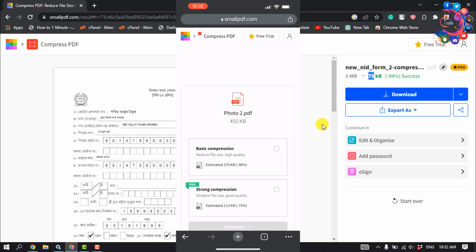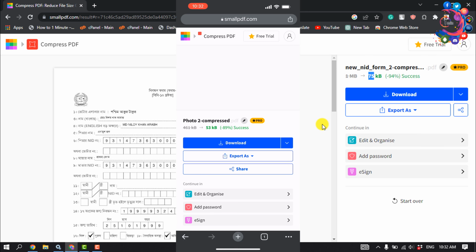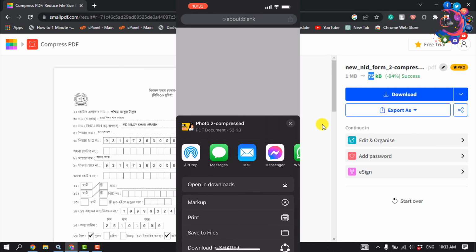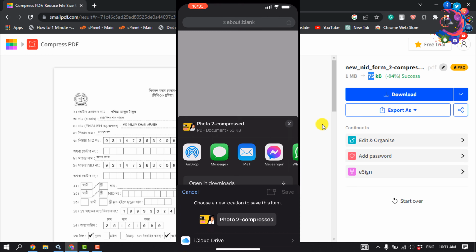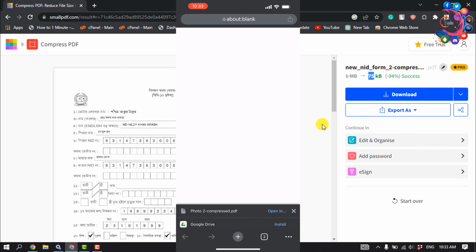Select Basic Compression, Compress, and here you can see 89% successfully compressed. Now all you have to do is tap on Download. Tap on Download, Open in, tap on Save to Files, select the folder and tap on Save. And this is how we can compress PDF file size from both mobile and PC.